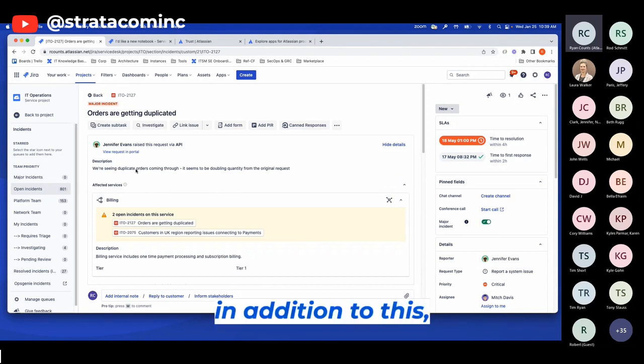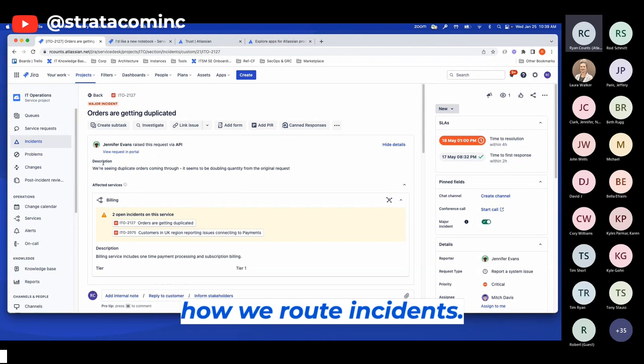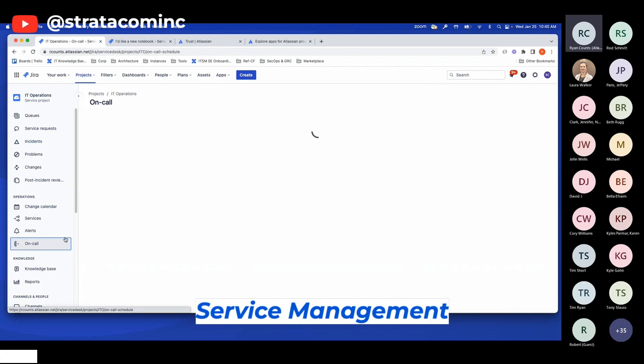Now, in addition to this, I also wanted to spend some time talking about how we route incidents. We talked earlier about service requests and basically routing based off workload of my team. That doesn't always work when it comes to incidents. Instead, I want to have specific subject matter experts that are on tap anytime we have a critical issue with the service. Fortunately, as part of the Jira Service Management suite of solutions, we also include Opsgenie, which is being steadily folded into the Jira Service Management platform.